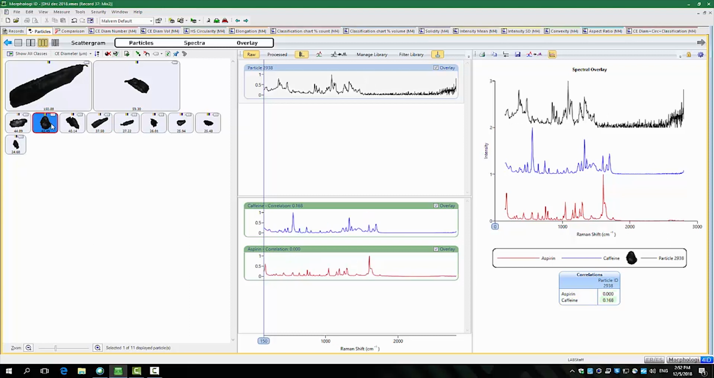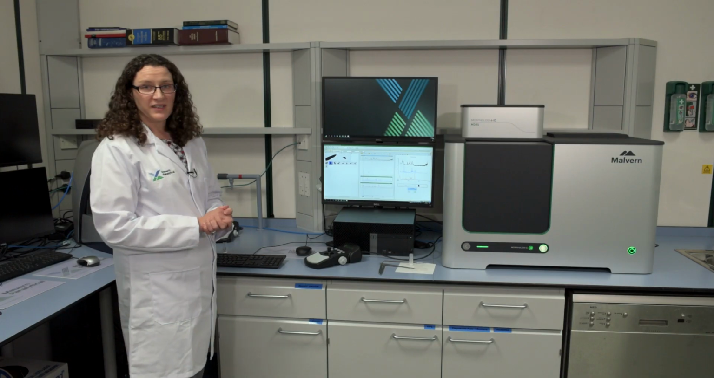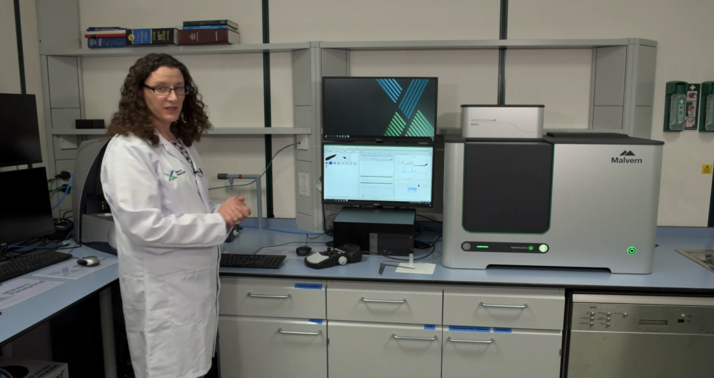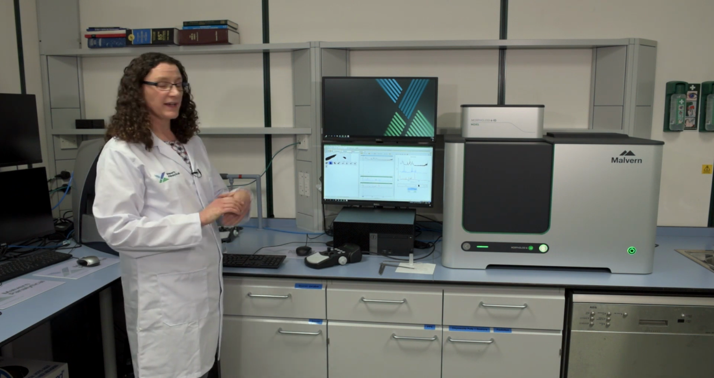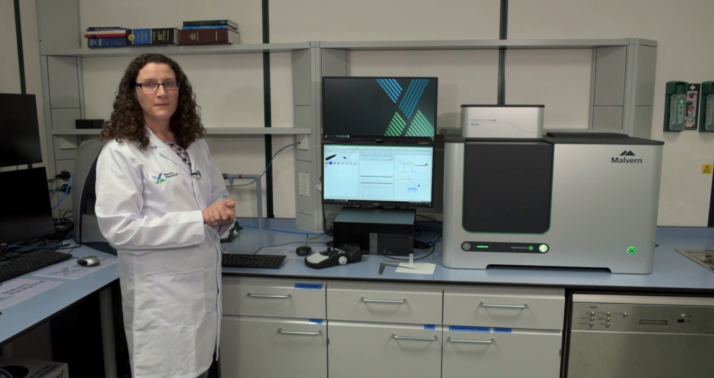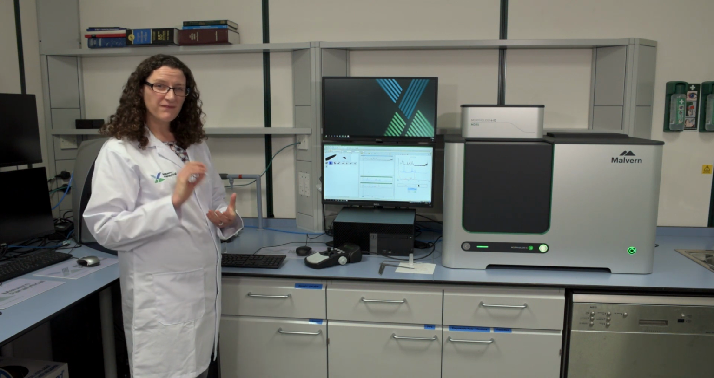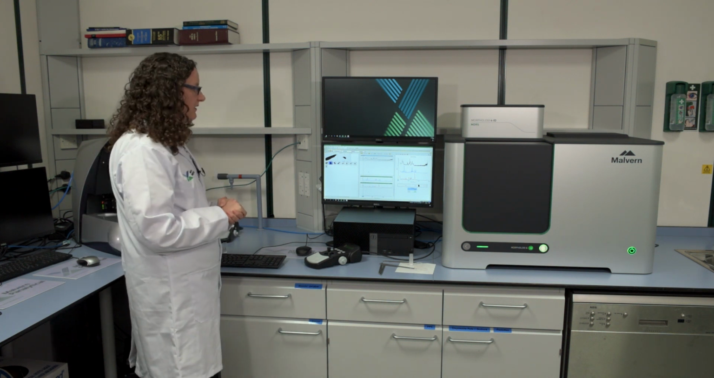But this one I noticed looked like it was something different. So there's something else in my sample that I wasn't expecting. It might be a contamination, maybe I had a dirty sample spoon, or I hadn't cleaned my sample chamber properly, or maybe there's a real contamination. That might be very important to know about my process.